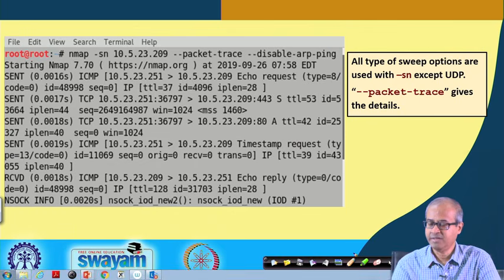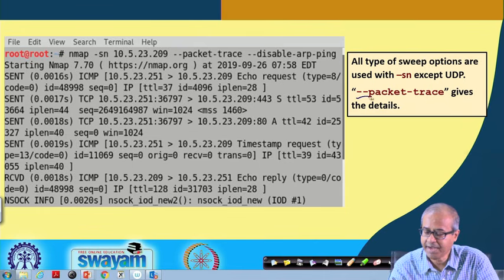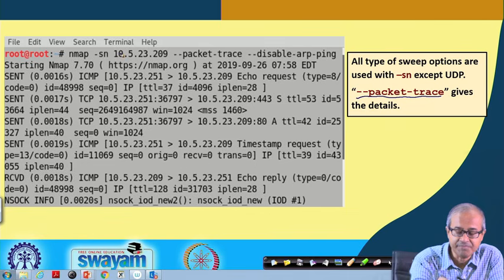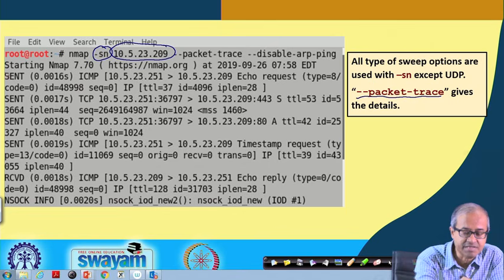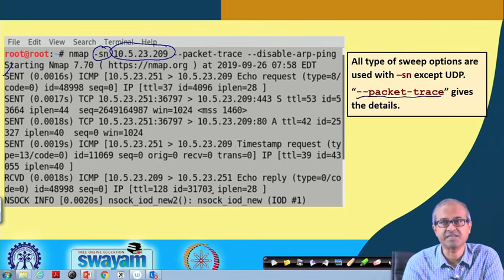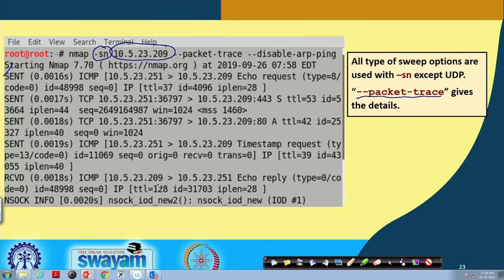Similarly, in another example, we are using the packet trace option to get the details. Here we are querying one particular host with the -sn option, sending the query and receiving the response. All the details are obtained, what kind of TCP packet is sent from which machine to which machine, which port number. If you want to analyze all the details of the packets, I am not going into details, but from here you can conclude what is actually the status of the connection or the host.